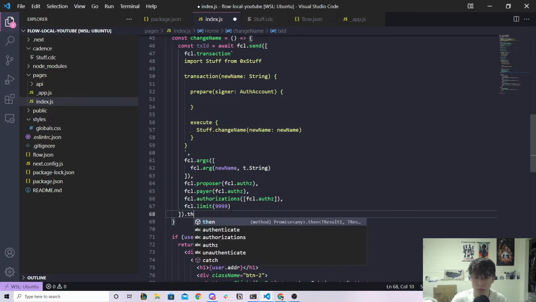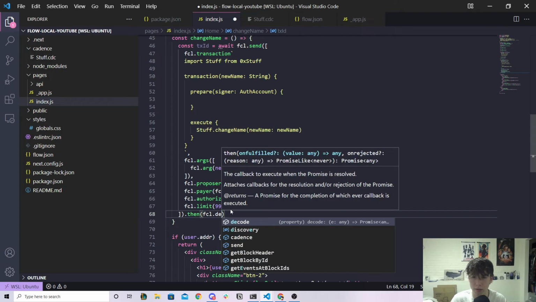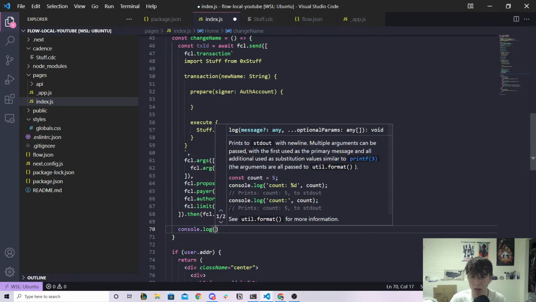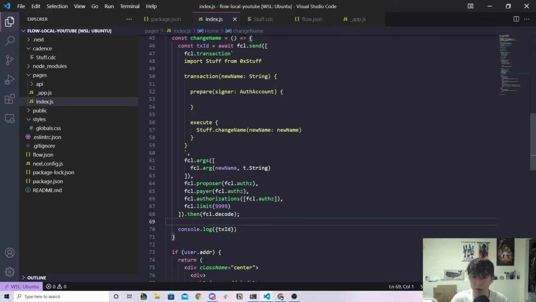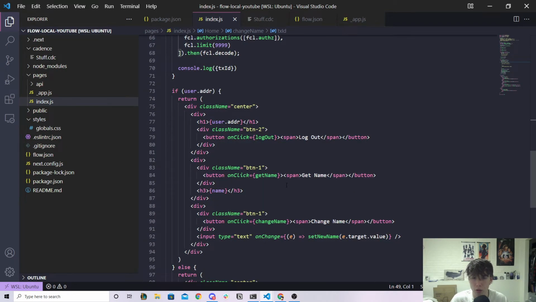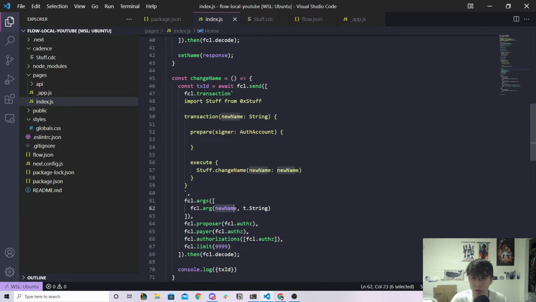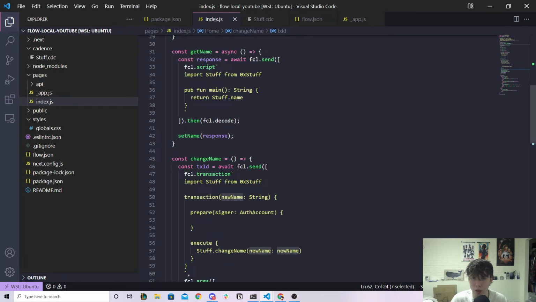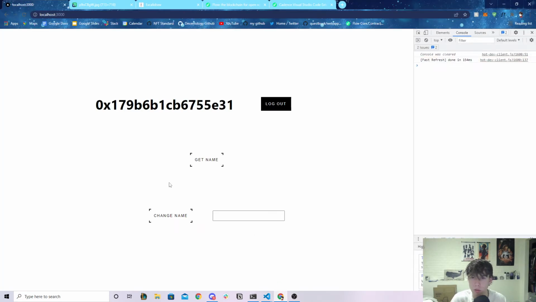And then we're going to say .then, fcl.decode. And what we can do is console.log the transaction ID. Now, the transaction ID is what gets returned from the transaction, so we just know what happened, right? So cool. When we click on change name, it'll call change name, and it'll pass in as an argument the new name that we typed in this input. Now, if we go back here, oh, now it's giving us a problem. The problem is that we said await, but we didn't make this function asynchronous, so we have to make it async. So if we go back to our application here, we can type in like Bob Vance.